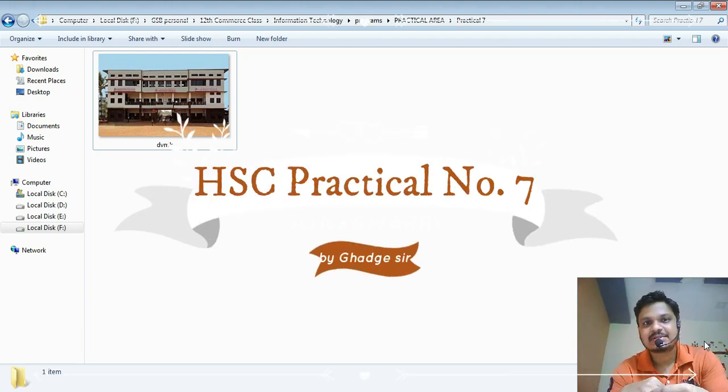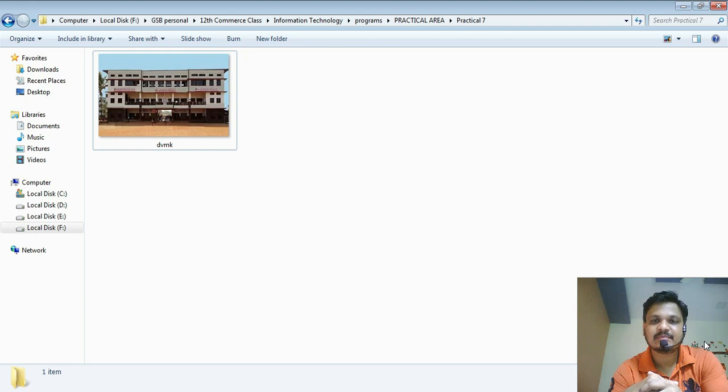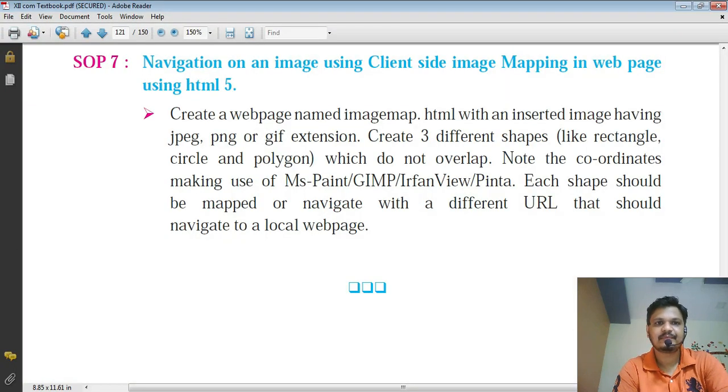Today we are going to discuss image mapping practical in HTML5. So let's start. Let me see which type of requirements. See SOP 7. SOP means skill oriented practical number 7: navigation on an image using client side image mapping in a web page using HTML5.